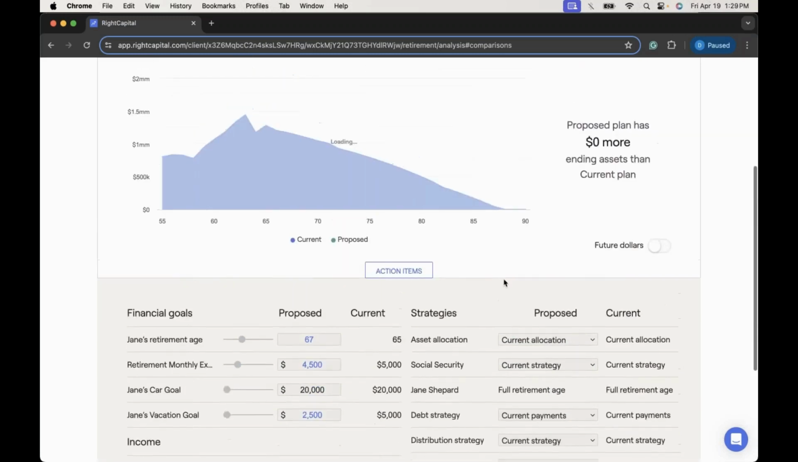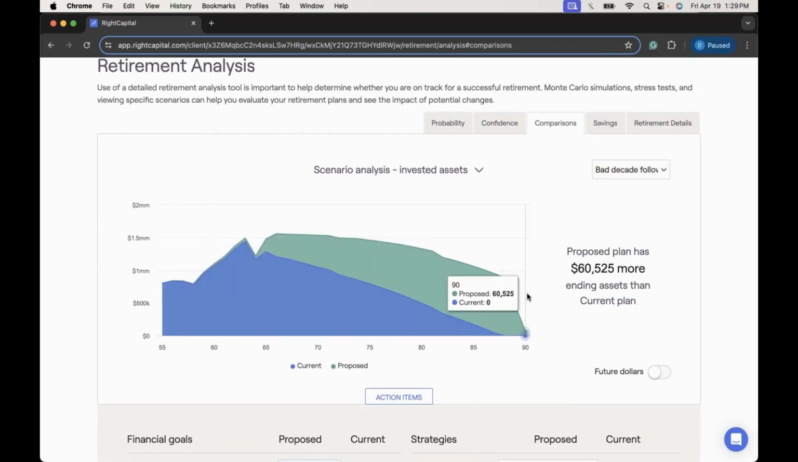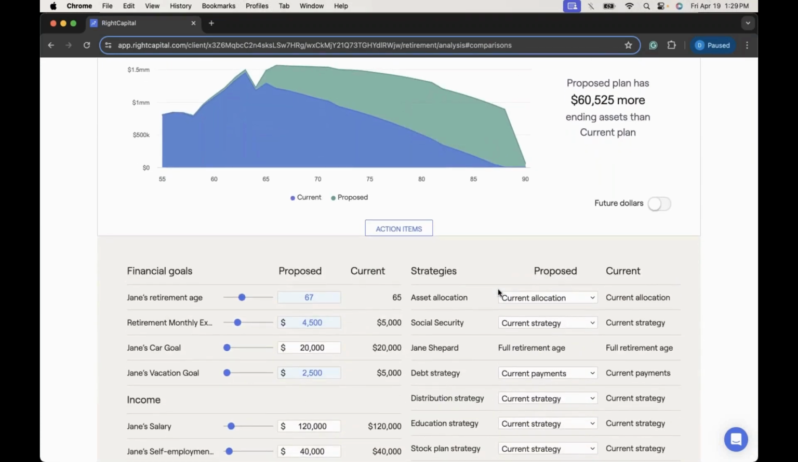And then if I click refresh, hopefully we'll see that take us to the end of our plan without running out of money, which we can see here in our proposed section. So you can really see how these scenarios can go a long way and how you can utilize these action items here to plan for those specific scenarios and anticipate those client questions and concerns.